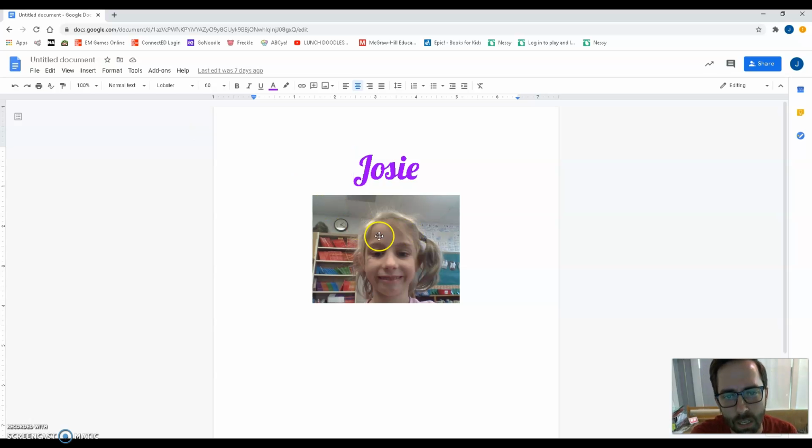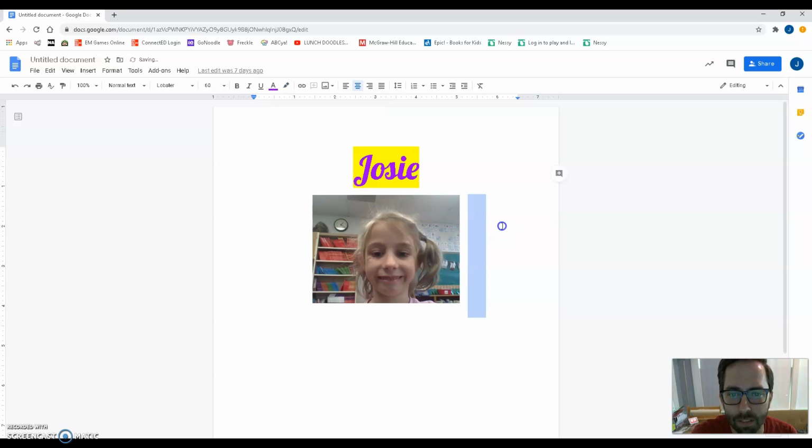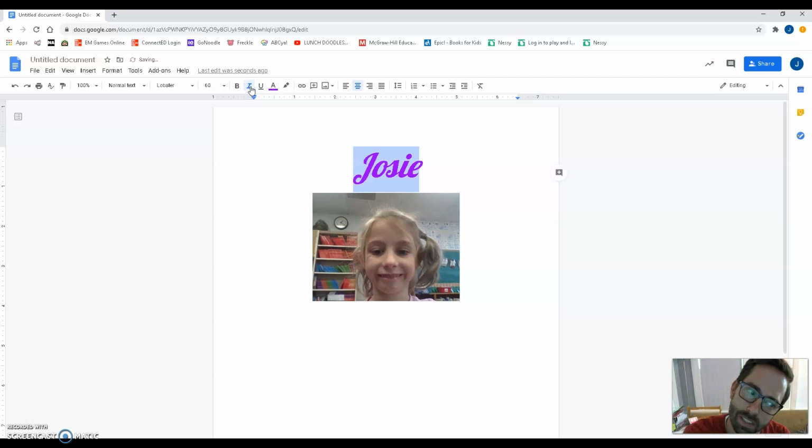So you can see that Josie's got her name, and she changed the font, she changed the color, she changed the size, and she added a picture of herself. Okay, so if you would like to change that, you can click and then slide your mouse across, and then you can change your color. You can highlight in the background. Do you see that? Or you can underline, or you can italics, which turns it sideways, or you can click bold, that makes it big and fat and strong, okay?